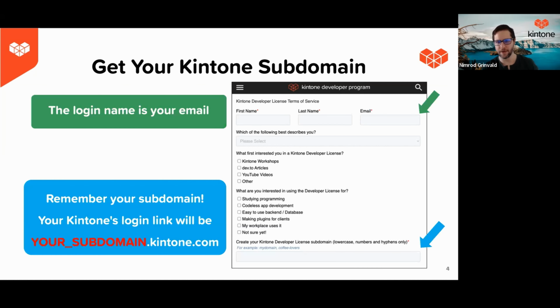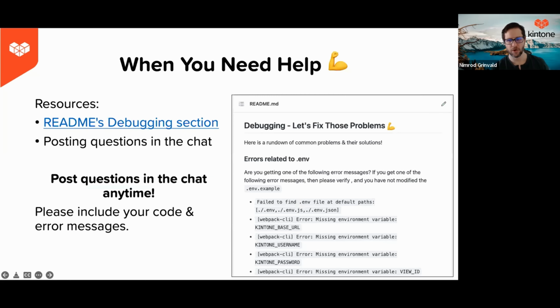Now, when you log in, your login name will be the value of your email address that you put in over there. And you're going to need to remember that subdomain because when you log into Kintone, you'll be putting in your subdomain.kintone.com. When you need help, first and foremost, you can post any questions in the chat at any time. And then we also have a debugging section, which is an FAQ that handles our frequently asked questions. That could be your first resource.